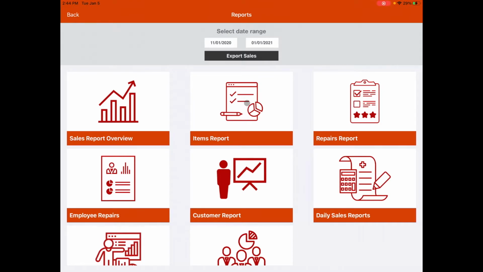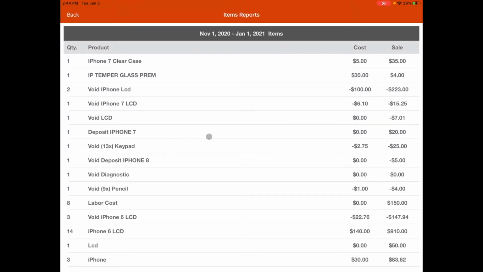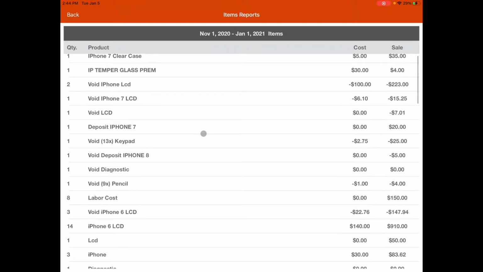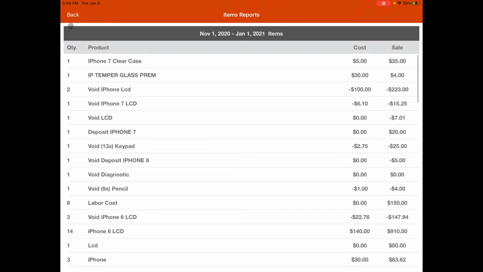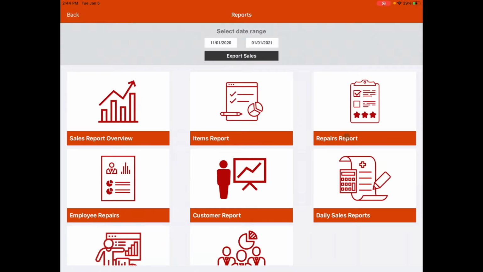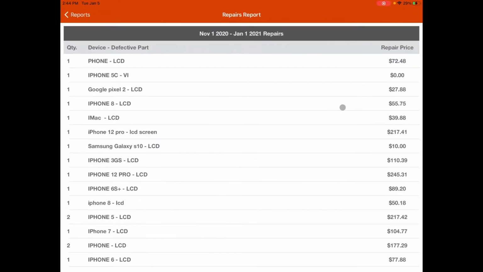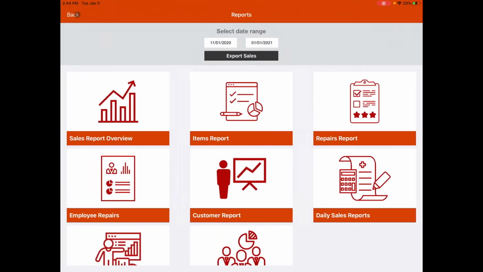Next, we can go to the items report, where we'll be able to view all of the items and how many we have of each of them that have been sold and how much they have costed us. Next, we can go to the repairs report. We'll be able to see all of the repairs we've made, how many of that repair, and the price of the repair.